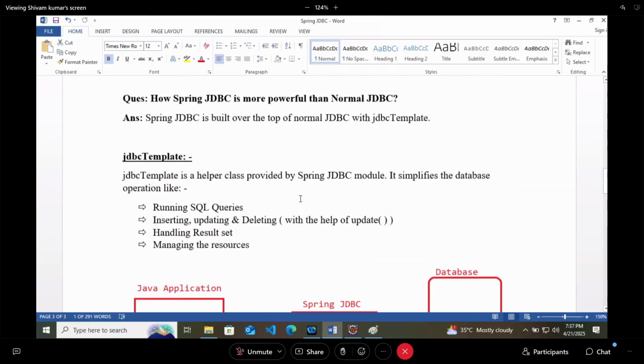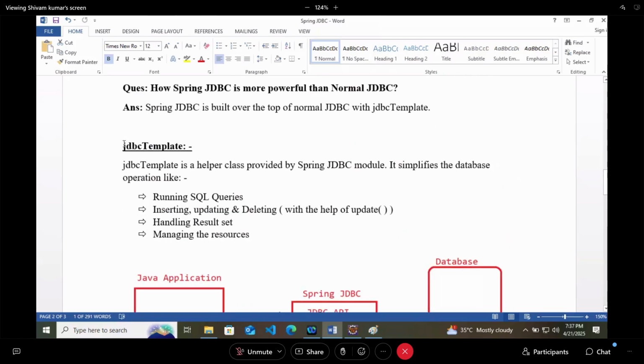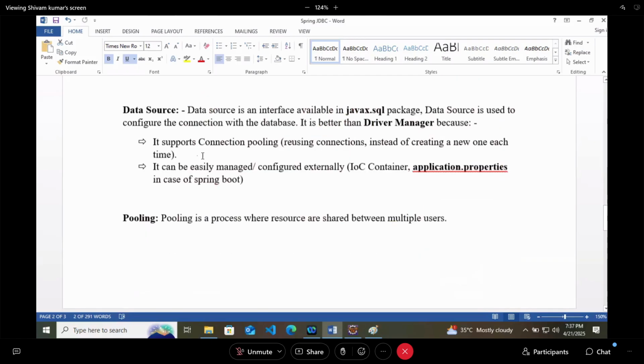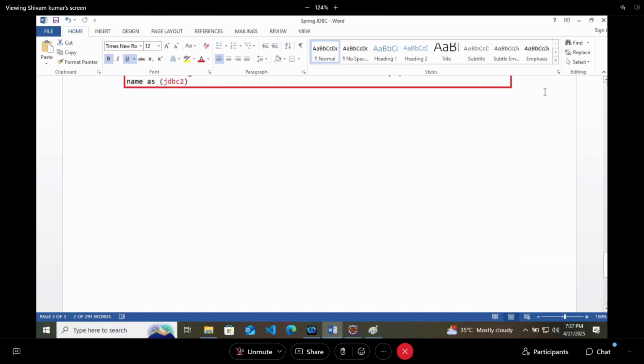So here we got DriverManagerDataSource. Already we discussed something called JDBC template. Again, I will take the discussion to this particular part, JDBC template, because now this is going to be the game changer.